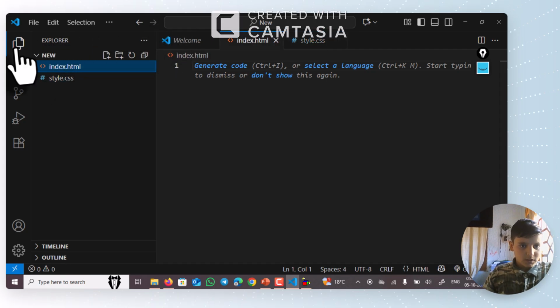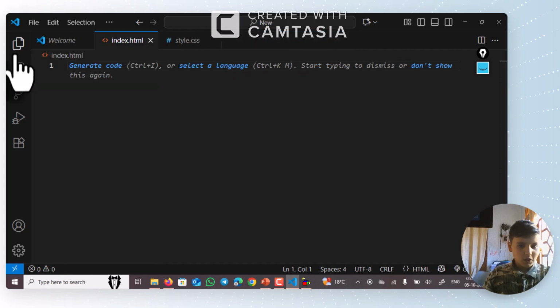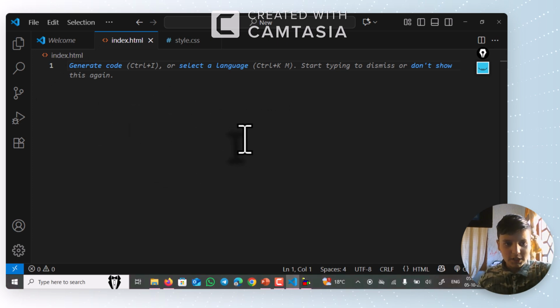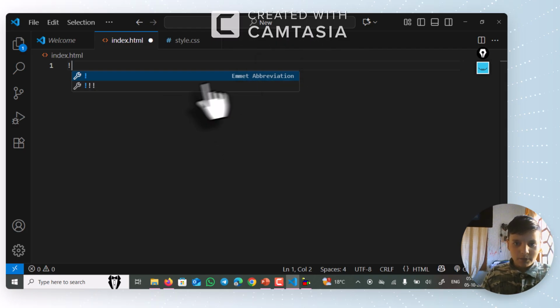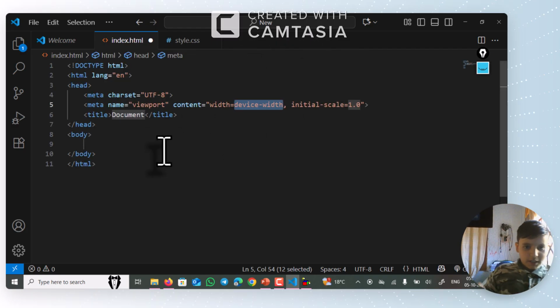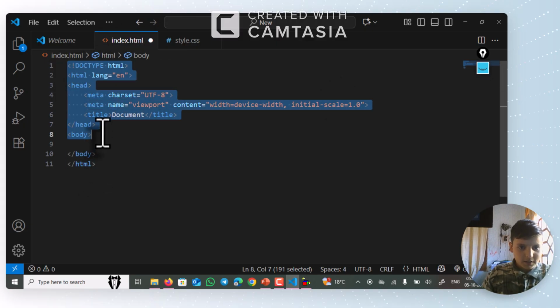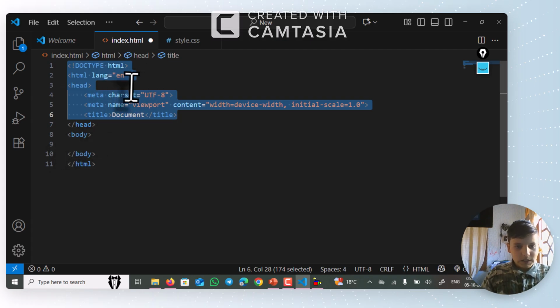Okay, let's close this. First, to start our program, we type the exclamation mark here. The emmet abbreviation is showing here. Just click enter and you will get this. So now what is this thing? I'll tell you about this also. What is this? This is the skeleton of the document.